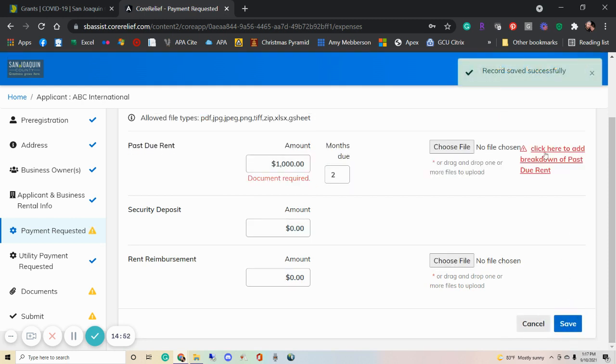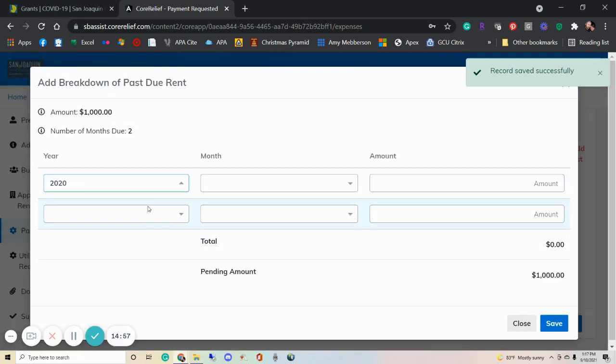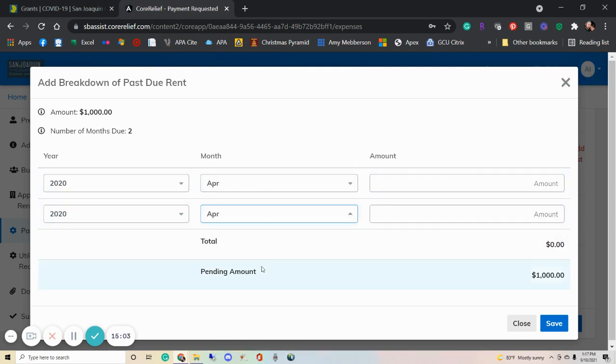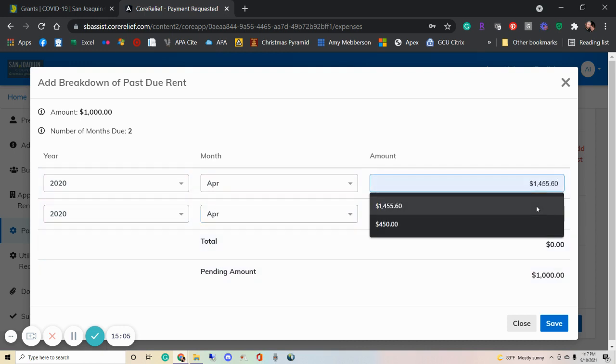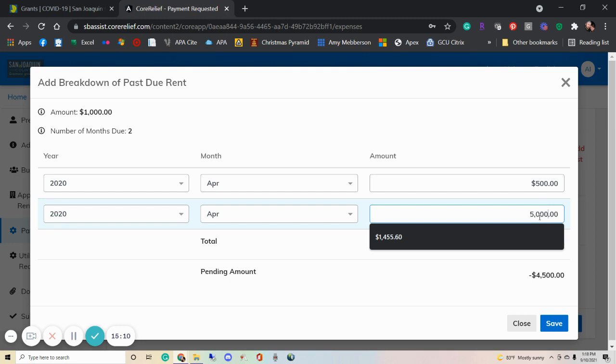Then this will pop up saying click here to add breakdown of past due rent. You will click on that and select the year that you're asking for and the months that you're asking for help with paying rent. And then you can enter how much it was for each month that you need assistance with your rent.